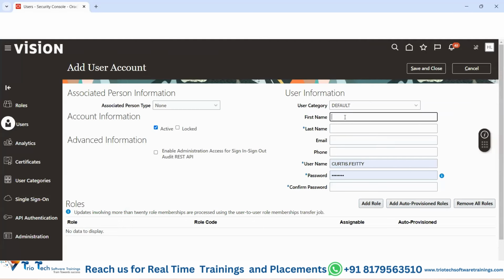Let's say I'm creating an account. Let's say first name TrioTech, last name Kumar. Then I can give the email here. I'm giving one of my emails, kumar.oracle18@gmail.com. As of now, I'm giving my email ID. But whenever we are creating user accounts, you can give that user's email ID, and you can give the phone number. It's not mandatory, it's optional. Whatever is star marked is mandatory.